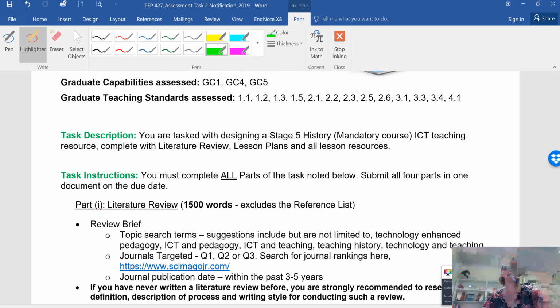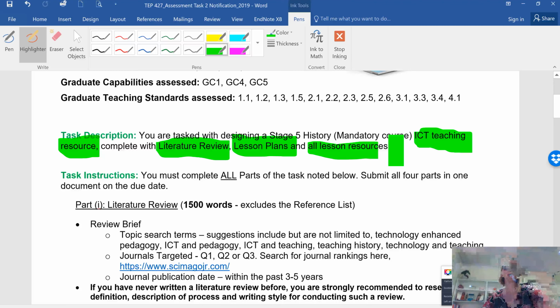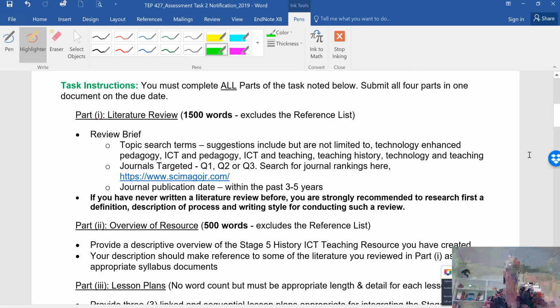You are creating an ICT, so Information Communication Technology teaching resource. You will include, as part of this teaching resource, a literature review, lesson plans, and all lesson resources, and there are more details about these following. Okay, make sure you complete all parts of the task.